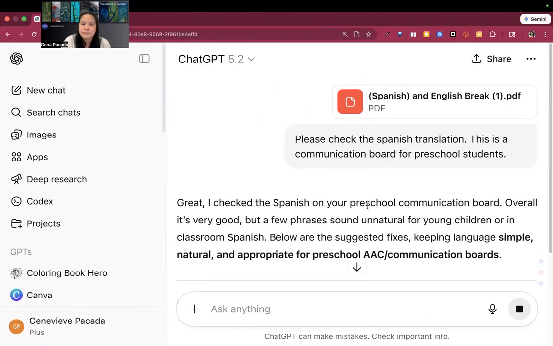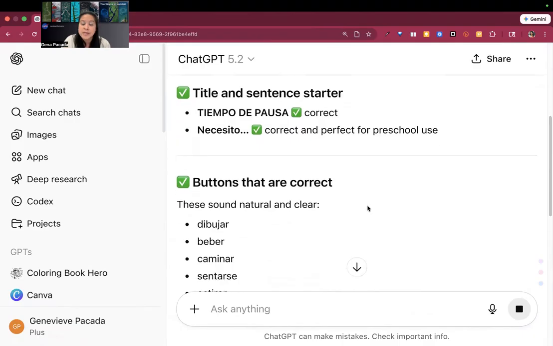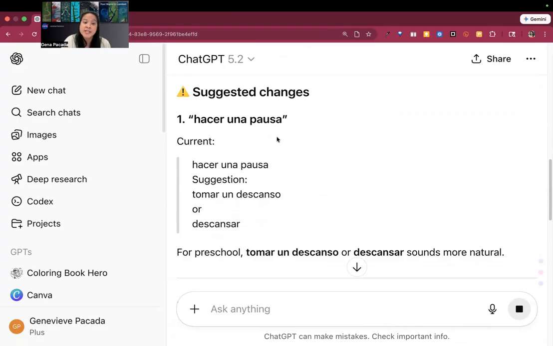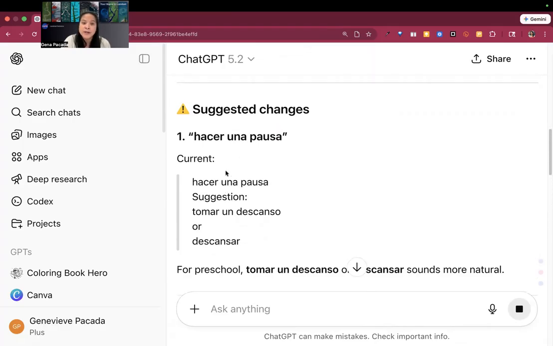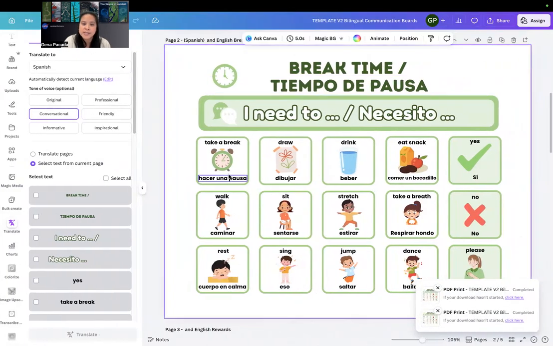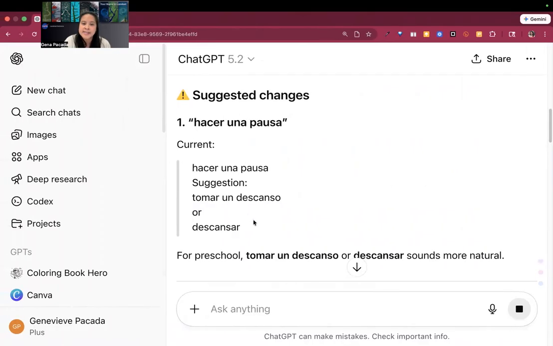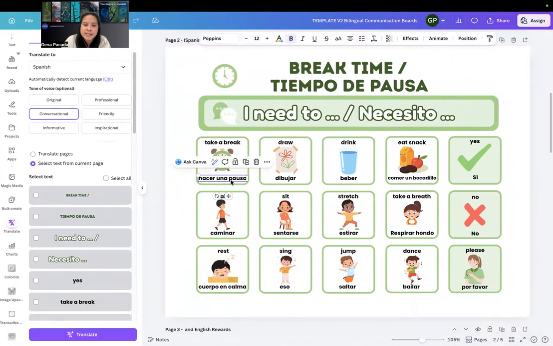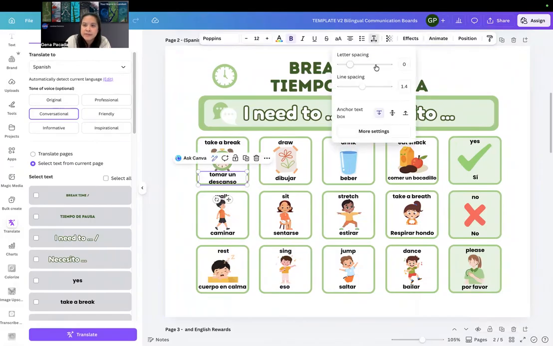Okay. So it'll tell you the things that are correct, and then it'll tell you suggested changes. So to hacer una pausa, which is take a break, it says for preschool, tomar un descanso or descansar. Okay, I'm going to do this. And then this is where you might want to change some of the formatting so that it fits. So I'm going to just change my line spacing. Like that.